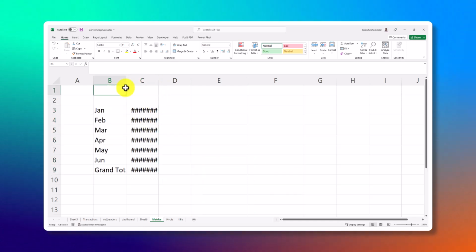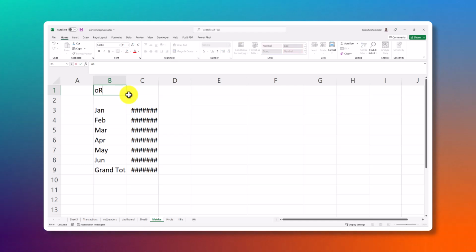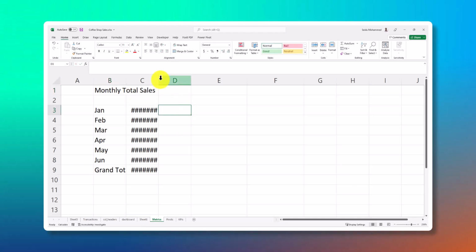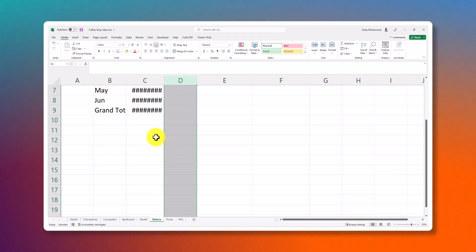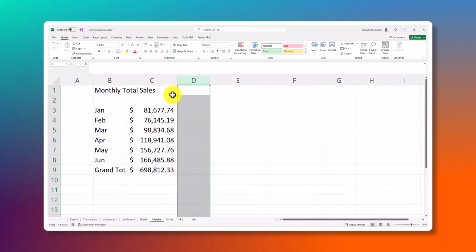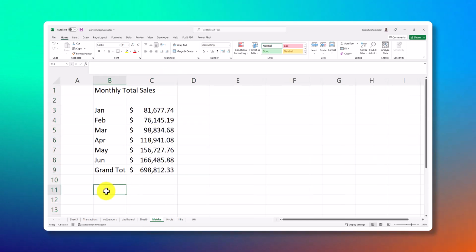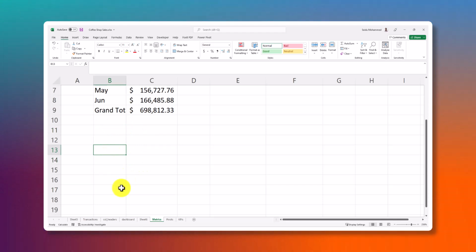Okay, and then I can just give it, sorry, monthly sales over here, and let me go ahead and bring the other data from the pivot.